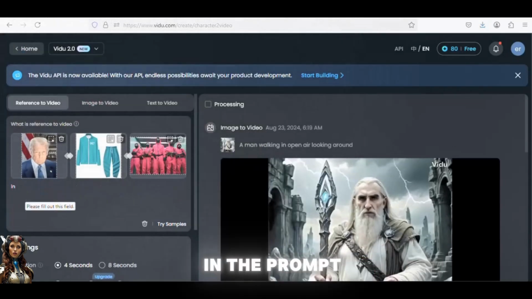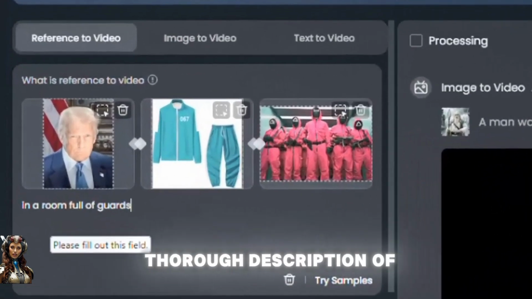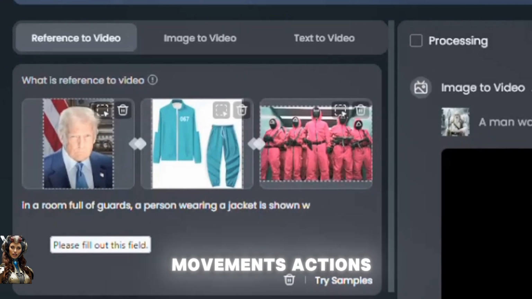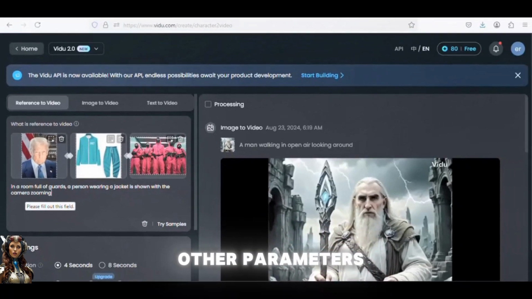Enter your prompt in the prompt bar now. Give a thorough description of the video you wish to create, including the movements, actions, camera styles, and other parameters.